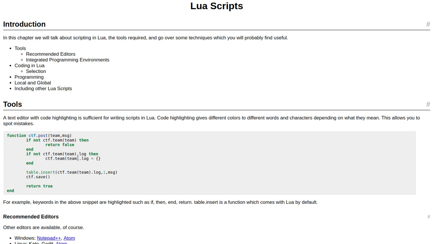ctf.team(team).log, then ctf.team(team).log = {}, end in green. table.insert in green, ctf.team(team).log, 1 in green, msg, close parentheses, ctf.save(), return true in green, and then end. For example, keywords in the above snippet are highlighted, such as if, then, end, return, table.insert. table.insert is a function which comes with Lua by default. Let's see, table.insert is in green.